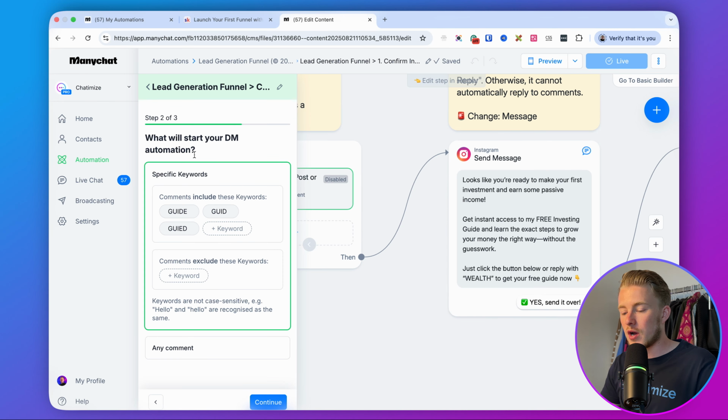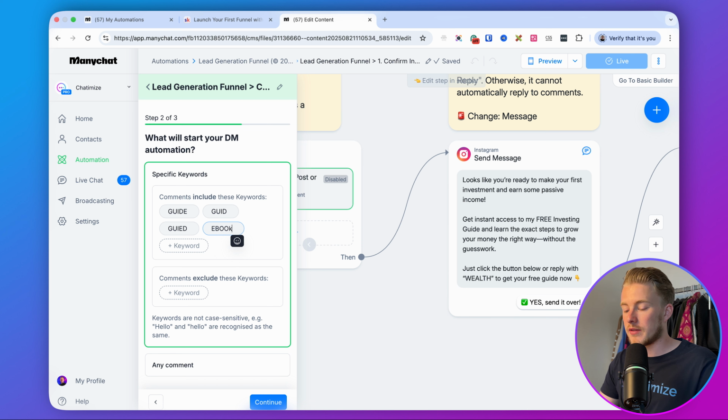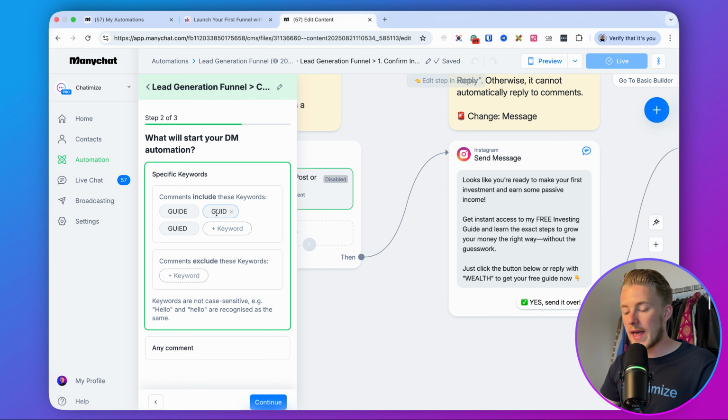Then you need to specify to what words you want to automatically reply. So in this example, we will be replying to comments that include guide, but it could also be that you want to use another word, for example, ebook. Then you can just type in ebook here. And I also recommend adding some variations, some misspellings, because it could be that people misspell the word. So that's what I added over here, right? So then we can click on continue.